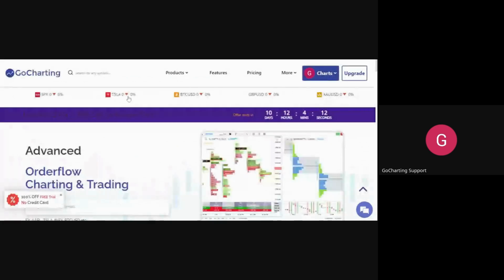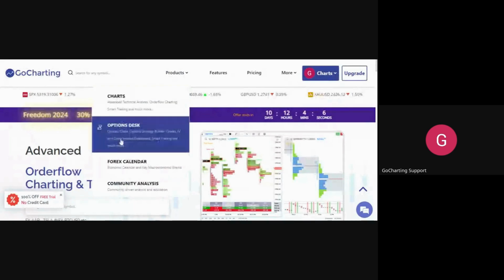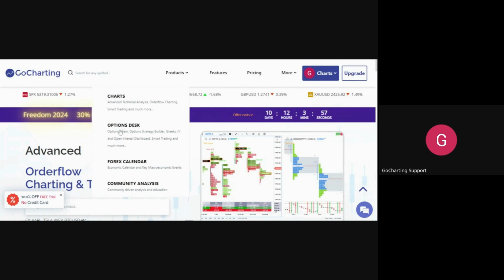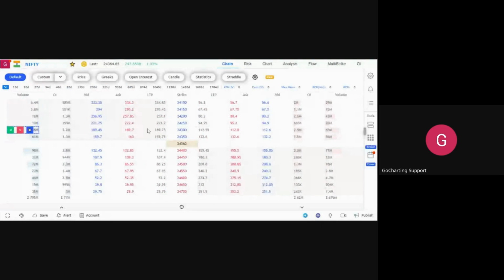Let me load it. Okay, so if you go to GoCharting here, if you go to products, you will have this charts and then options desk. So if you take India Lite, you are going to get all the features of options desk. Click on the options desk, and now you see this is your options desk. Now under options desk, you will have the chain. You will have the risk.